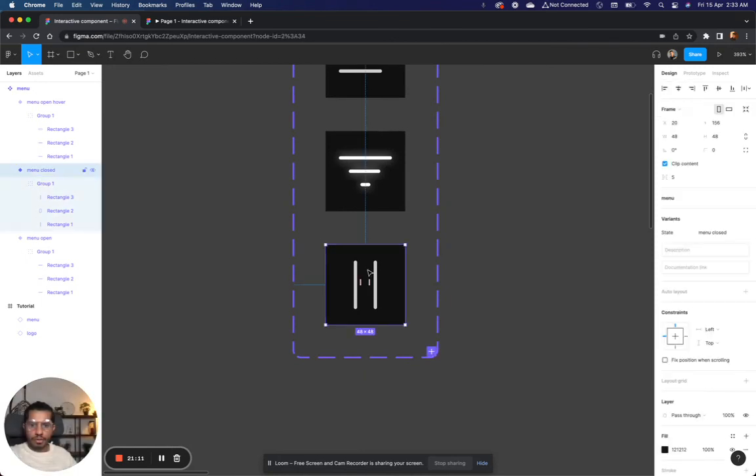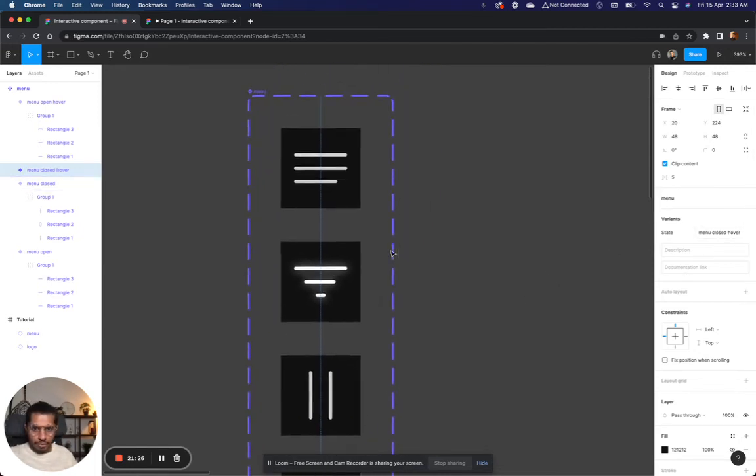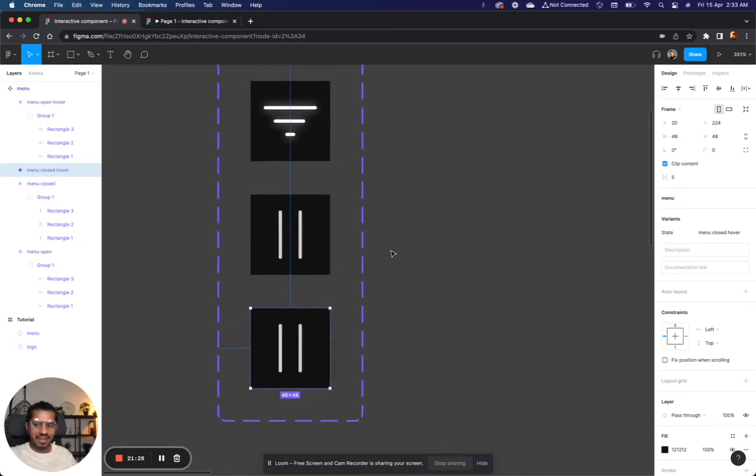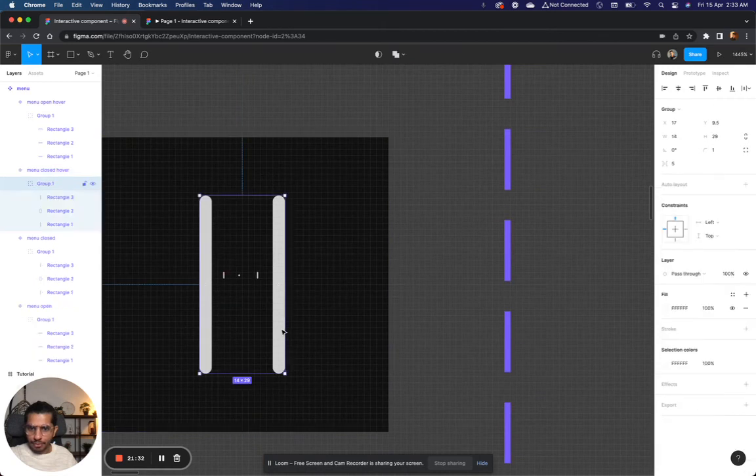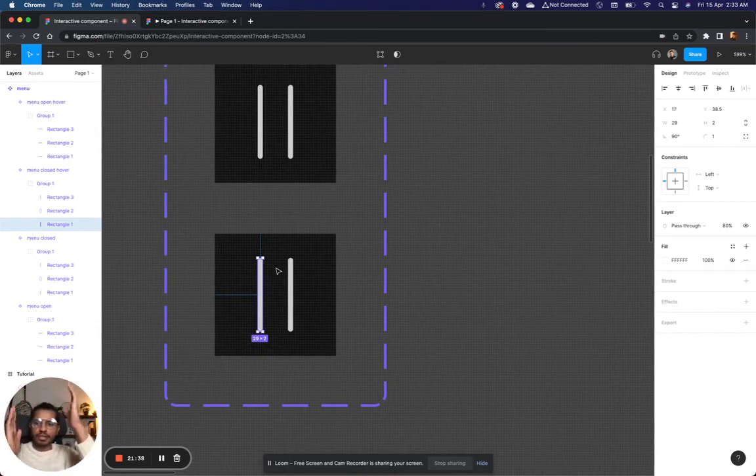Now, essentially from here, we need another state. I'm going to add a new state and then call it menu closed hover. So I have a terrible naming system right now, but that's fine. Let's look at the group right now. Okay, so we have again rectangle one, 2, 3. I think right now we have rotated this way.